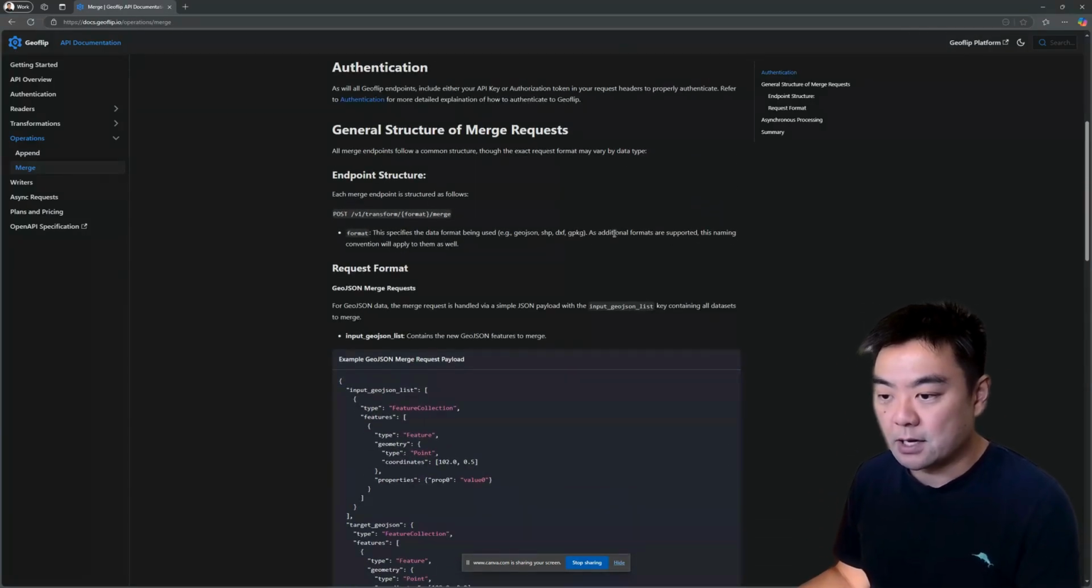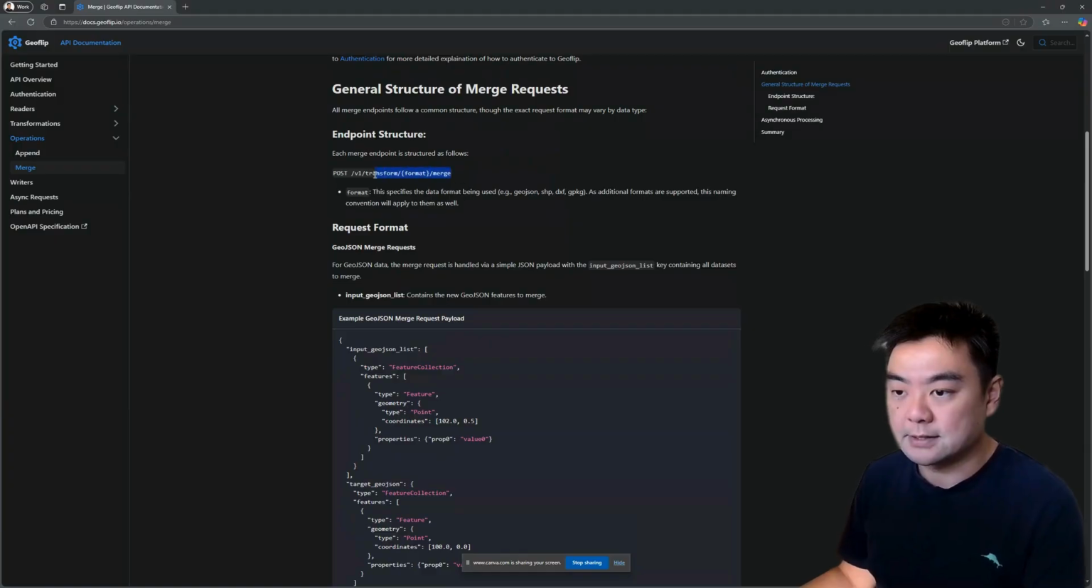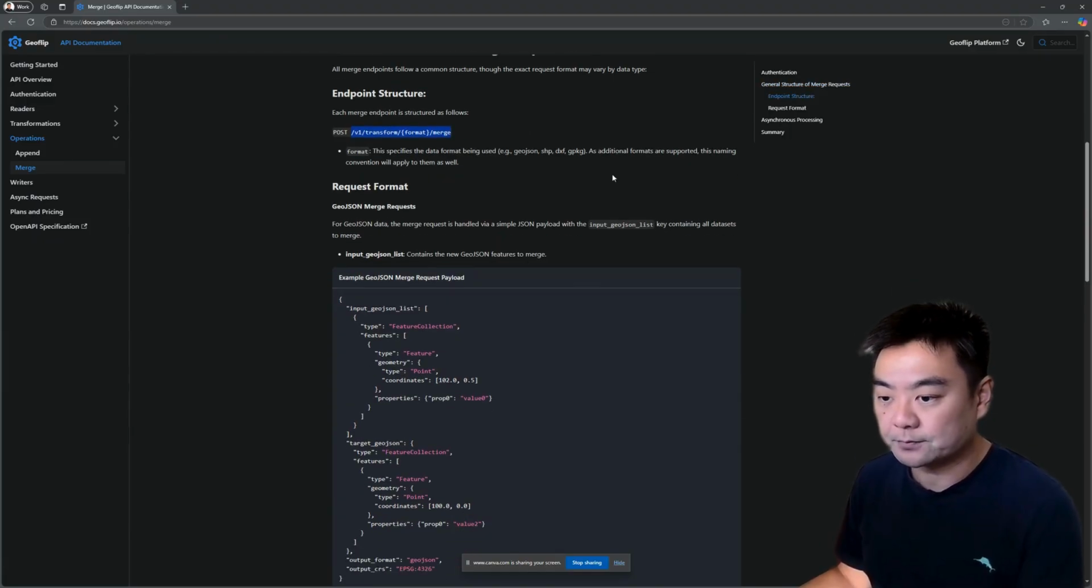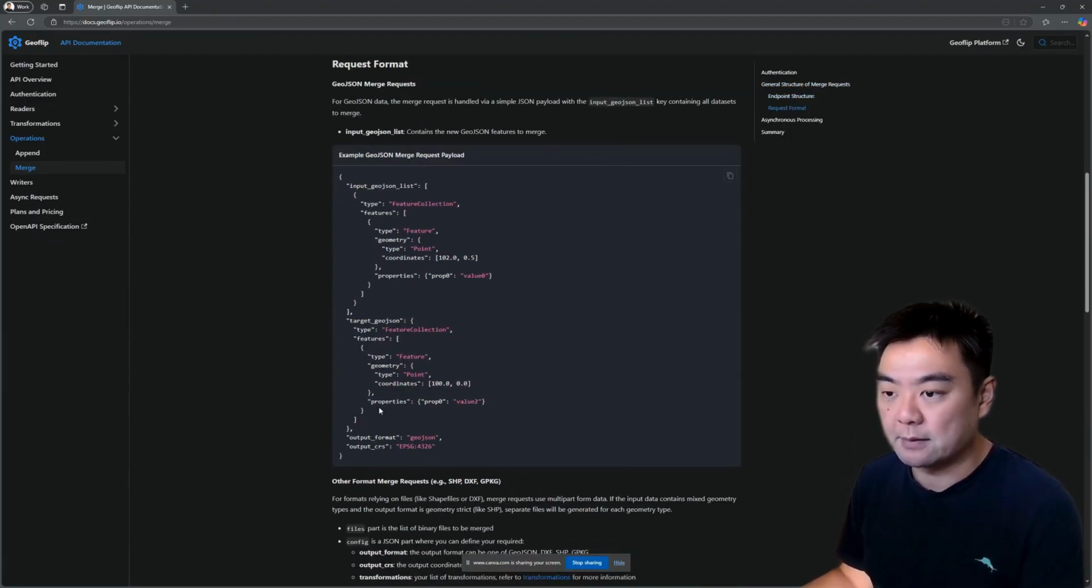Some things you need to be aware of is the endpoint works for all of the Geoflip reader endpoints. So it's v1 transform, and then shapefile, DXF, geopackage, GeoJSON, and then /merge is how you'll run the merge endpoint. We scroll down here, we've just got an example of what the payload would look like if you had multiple GeoJSON feature collections and you want to merge them together into a single GeoJSON or a single shapefile or DXF. You would do it like this.